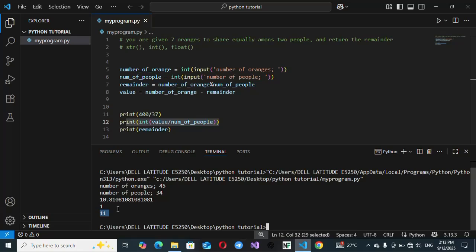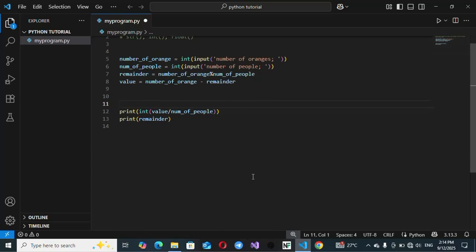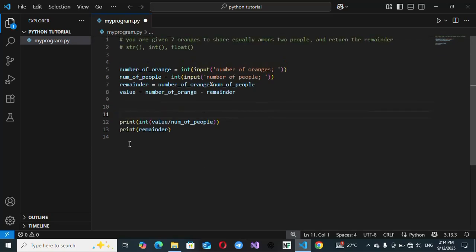Okay, so if you go ahead and decide to share the 11 again, that means some other people will be having 2 while some other people will be lacking oranges. So 400 divided by 37 is 10 point whatever you see here. So let's make our program look a little bit better. It's just showing numbers over here. Let's do what is called string concatenation.